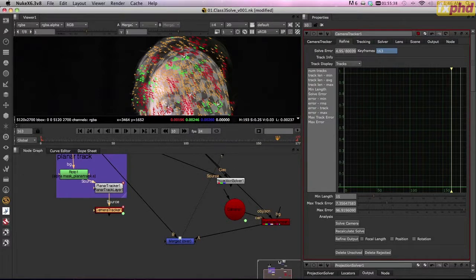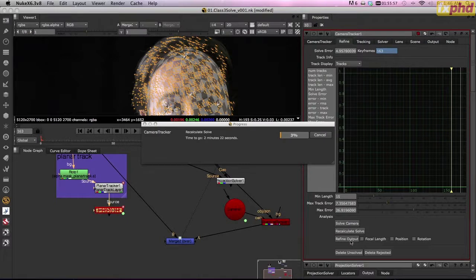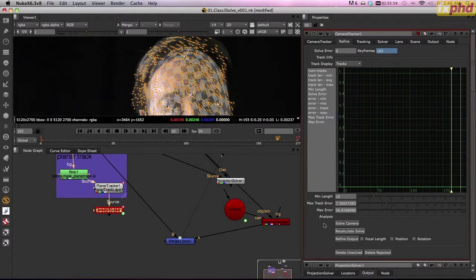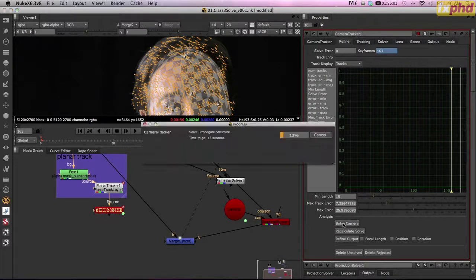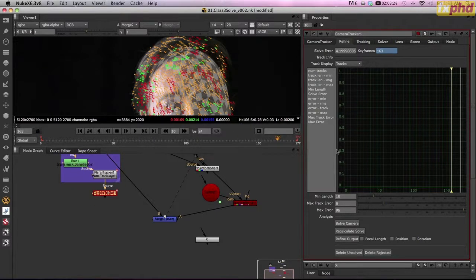That gets our solve error down to 4.9. I'm going to be bold, try and bring the max error down a little. Let's go to 26. Recalculate, see if we've kicked ourselves off or not. Yeah. Alright. I'll have to resolve, and I'll be a little less ambitious. Alright, so I did a little bit of tweaking, ended up with 4.19. I'm going to be happy with that.